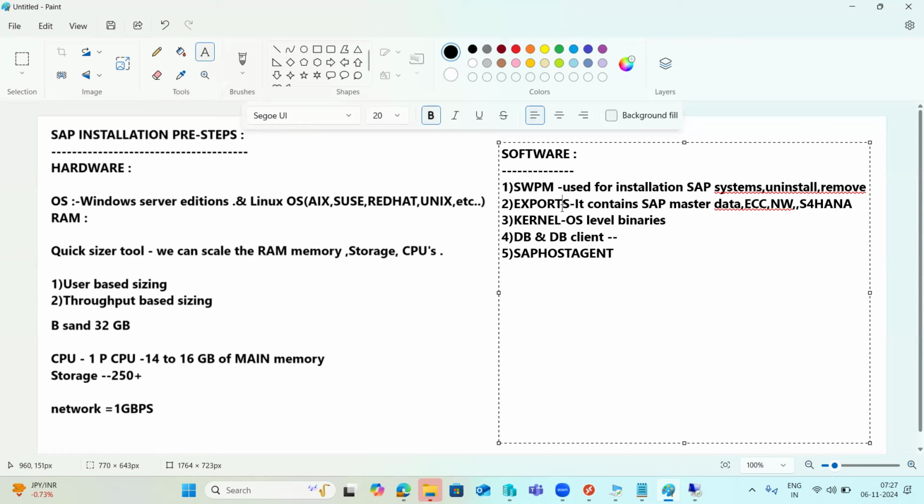Based upon all the exports, we have these things here, right? We have to download the related product. So based upon the product, we have to download the related exports here.